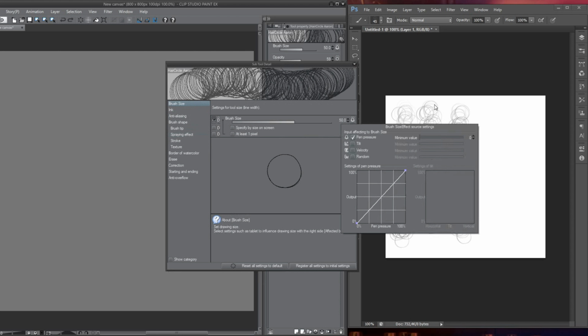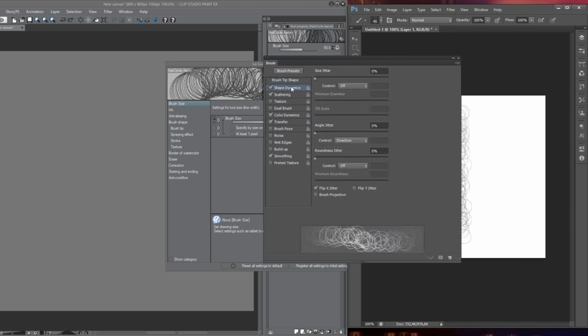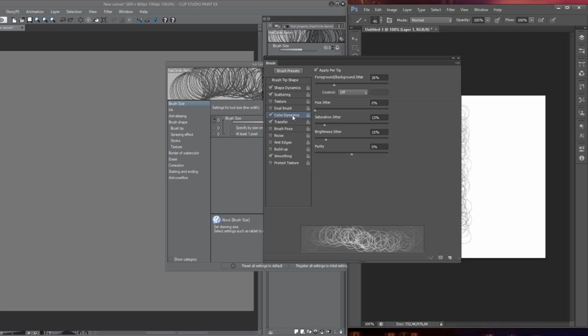Wait, I want to see the brush engine here in Photoshop. So, size jitter is at a minimum. Angle jitter, roundness jitter, flip, scattering, color dynamics. Ooh, so he's got color dynamics on. See, this one's been really tough for me to be able to emulate with Clip Paint Studio. I'm gonna have to get creative with that. And it does do a bit of color dynamics. Okay.